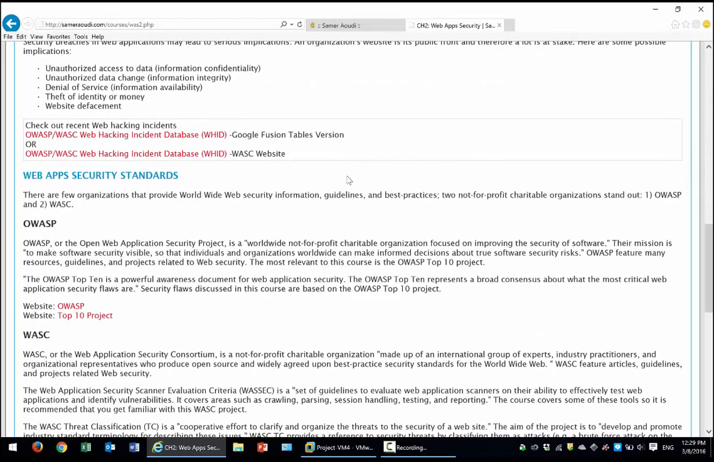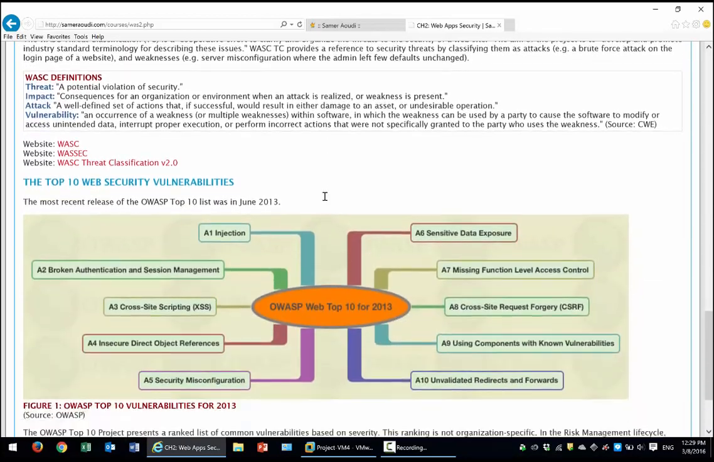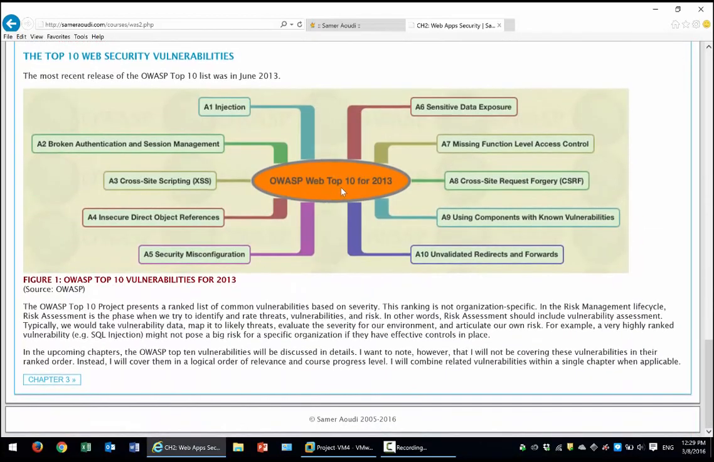There are really very good resources online, and I base my course mostly on two organizations that provide guidelines and information on web application security. The main one is OWASP, and the second one is WASP. Both of them are not-for-profit organizations, and they have really excellent resources. So all the links are available on this chapter's page.